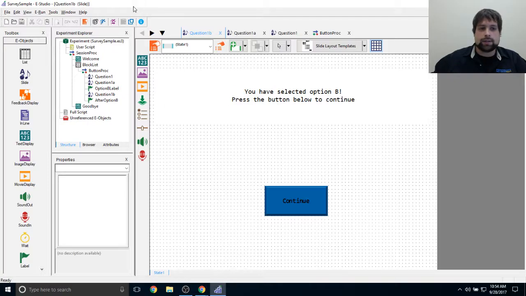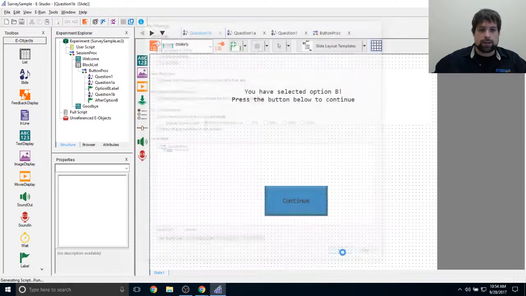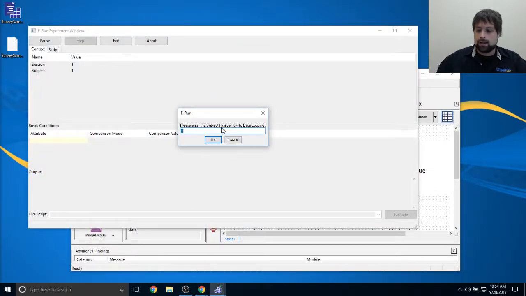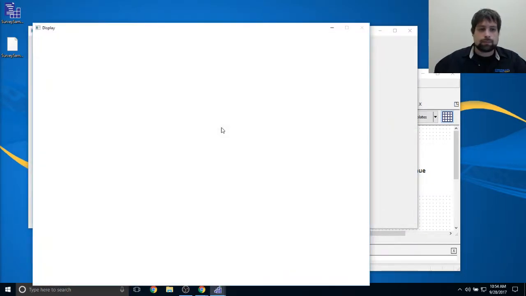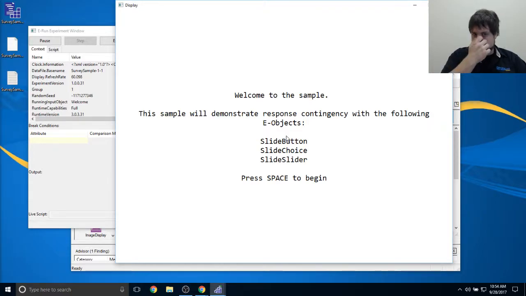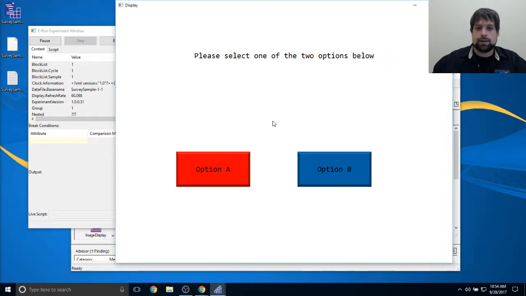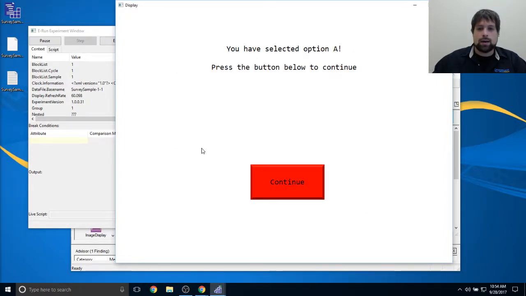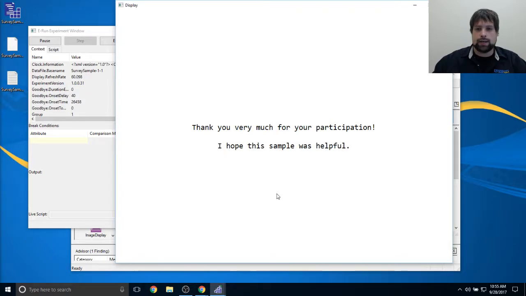Alright, so now that I have this all set up, I'm going to go ahead and run this in window mode just to show you guys what this is going to look like. So here's my welcome screen. Right now I have the slide button part of it done. We'll get to choice and slider next. So please select one of the two options below, option A and option B. I will select option A. It says you selected option A, press the button below to continue. You can see I have that red continue button now because we've selected the option A track, and now if it continues correctly, we shouldn't see anything of option B.